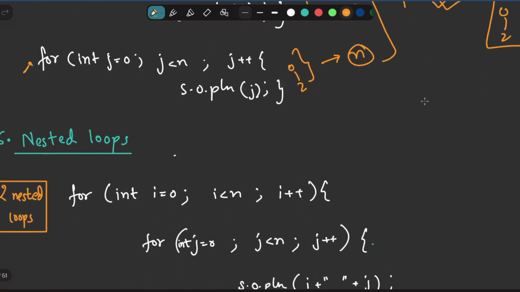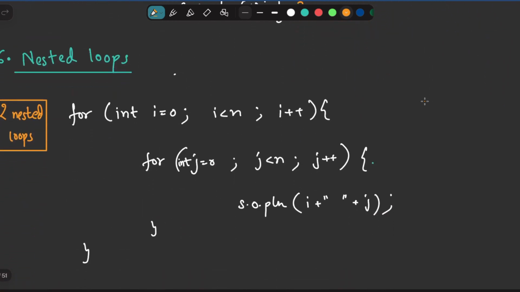Now let us move to the next topic, which is nested loops, and it is a little more important and a little tougher to understand. Here this for loop is inside this one. So we need to focus, and let us take an example, n equal to 3, and try to understand this loop. This n is 3 and this n is also 3.